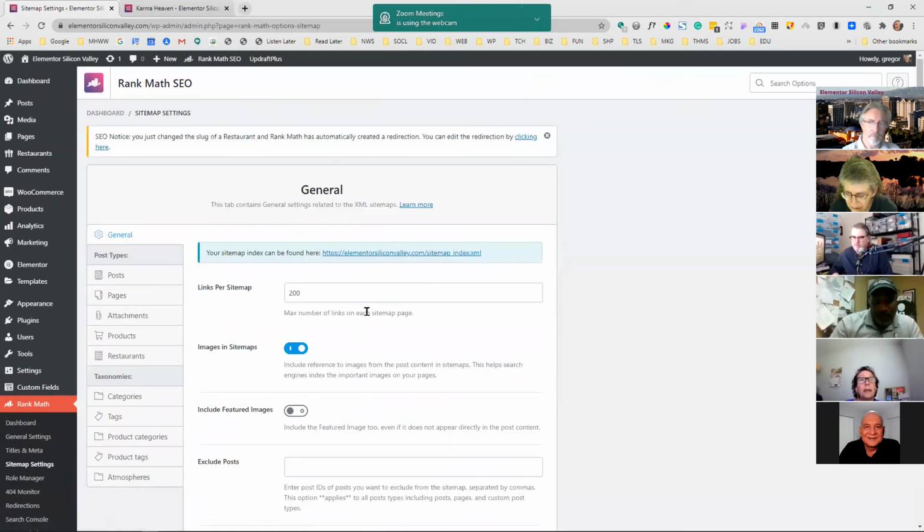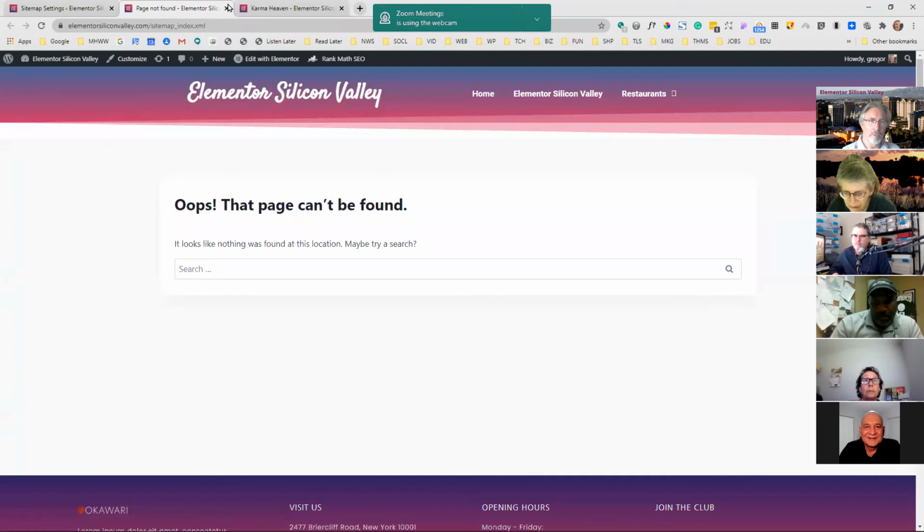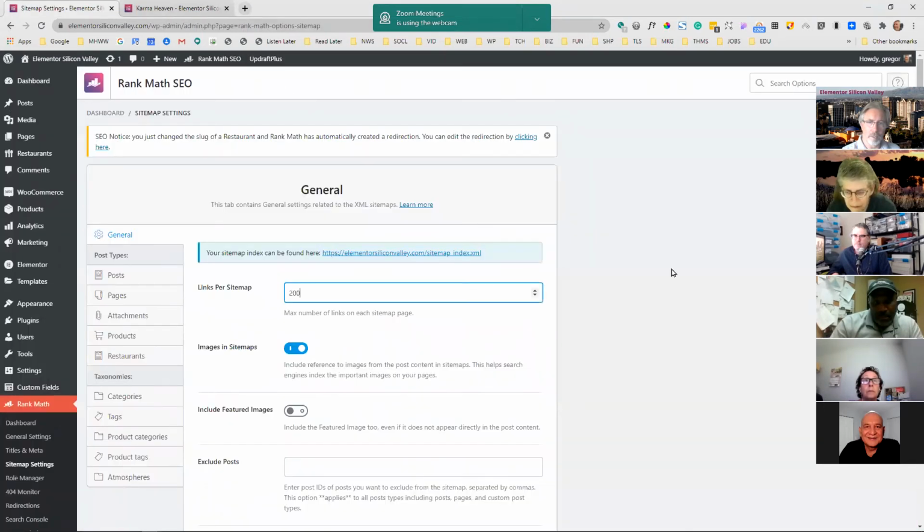Does this sitemap with this plugin turn off the WordPress sitemaps? Because the WordPress sitemaps are now part of 5.0. I don't know.